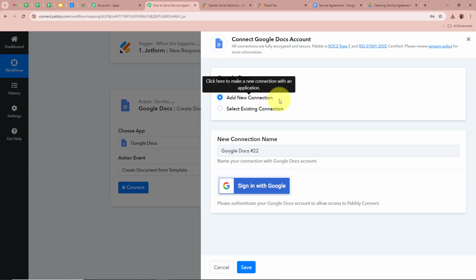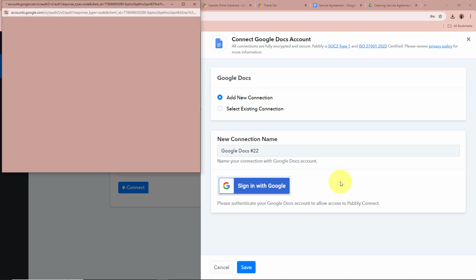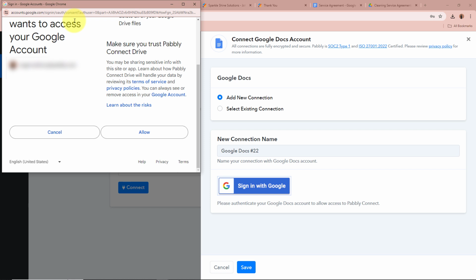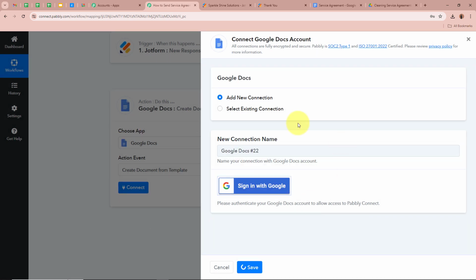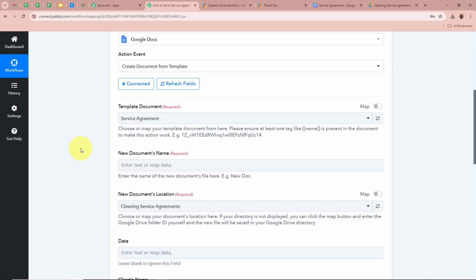A new window is going to appear on which click on add new connection. But if you want, you can select the existing connection. After that, click on sign in with Google. After that, a new window is going to appear which is asking for permission. I'm going to click on allow, as this is a safe process and my data is perfectly safe with Pabbly Connect. As you can see, we successfully authorized Google Docs to Pabbly Connect.